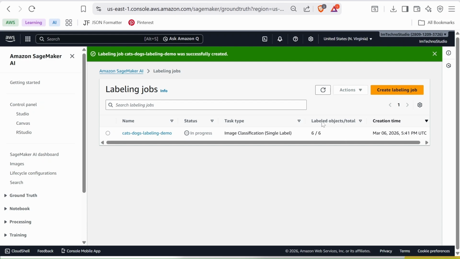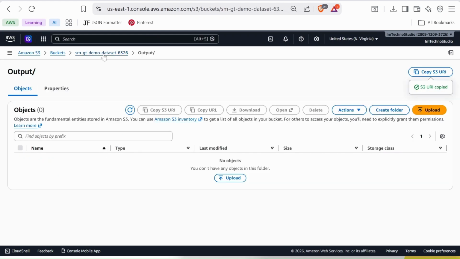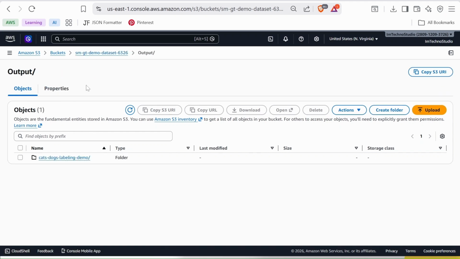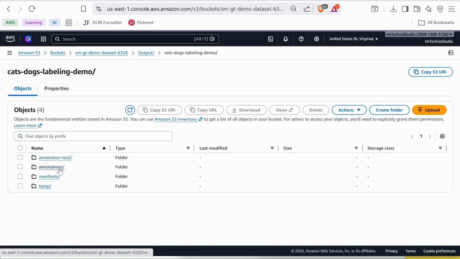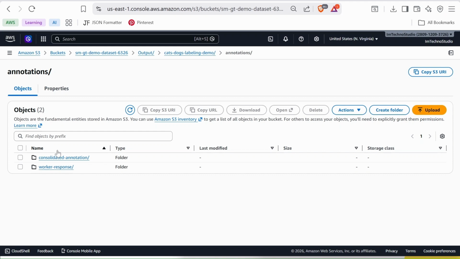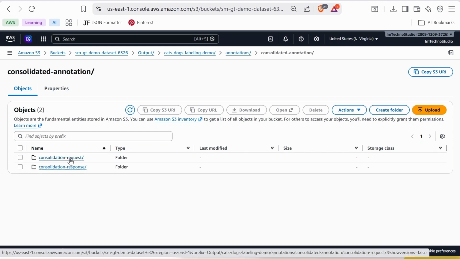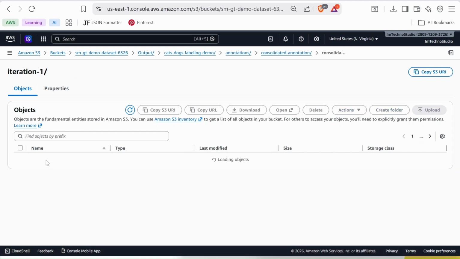Since we have labeled all the images, the results will now be stored in the S3 output location that we configured earlier. So go back to your S3 bucket and open the output folder. Now inside the folder, open the labeling job folder. Navigate to the annotations, not annotation tool, it's annotations. Inside the annotations folder, open consolidated annotation and open consolidation request folder, and then the iteration folder.